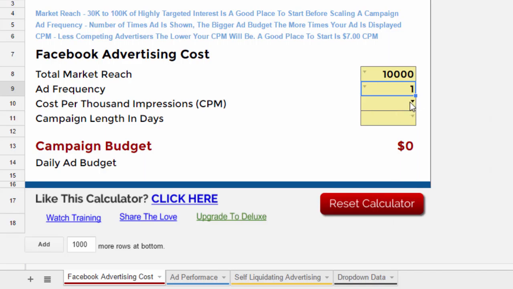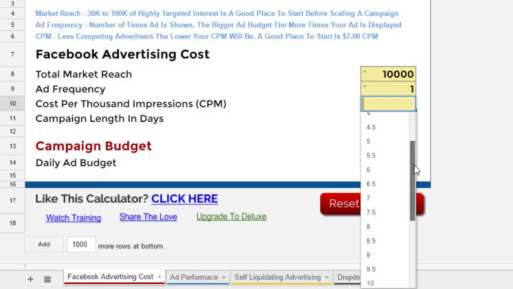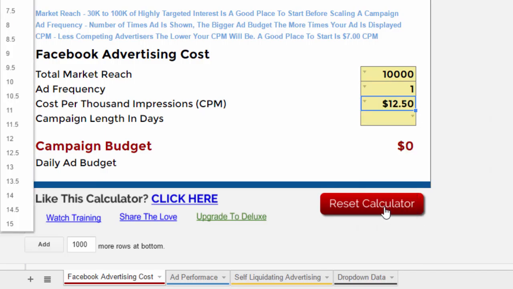And CPC, the CPM cost really depends upon the market. The more competitive it is, the more you're going to pay for it. Case in point, the whole internet marketing space on Facebook is very, very, very expensive. So I'll use those metrics for you so you can see how that would work. And that's probably like $12.50.